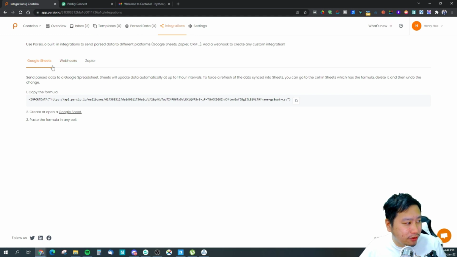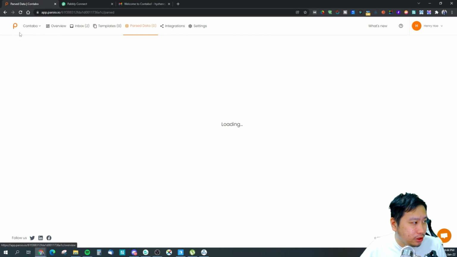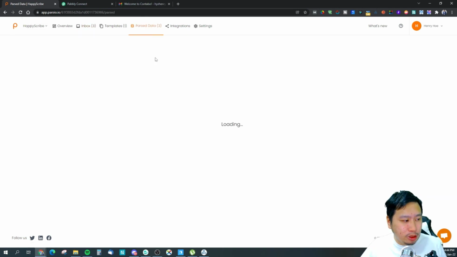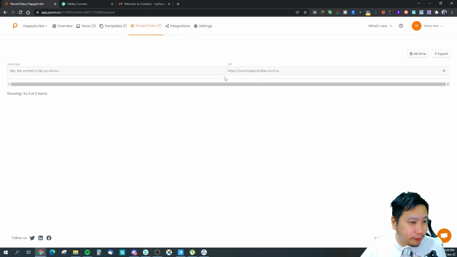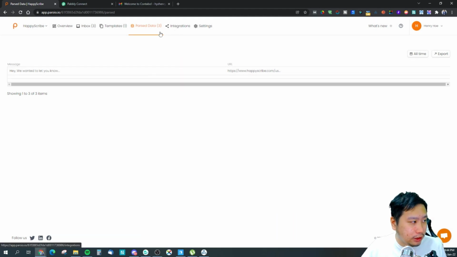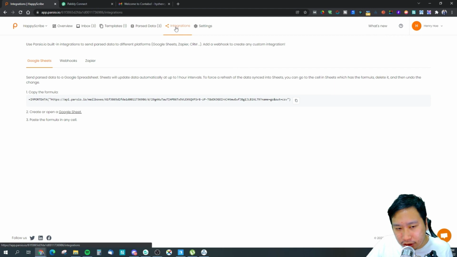Okay, so the next one is integration, right? So for integration, we've got Google Sheets. Let's jump into the parsed data first, right? So the data that is being parsed is in here. What happens is that you can export it into a CSV, XLSX document, or a JSON file right here. So you can export them as a CSV file if you don't need any automation.